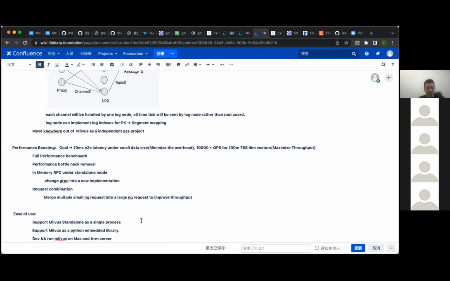Another thing, which Milvus 1.1 has already done, is request combination. We merge multiple small enqueued requests into a large one, so the whole system's query throughput will be increased. But to be noted, there will be a little bit of latency loss, so I think request combination will only be used for offline scenarios.